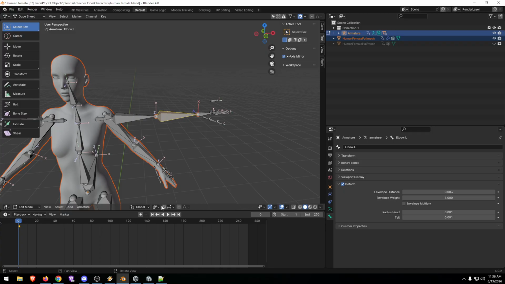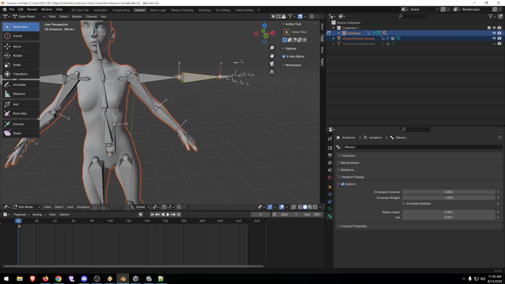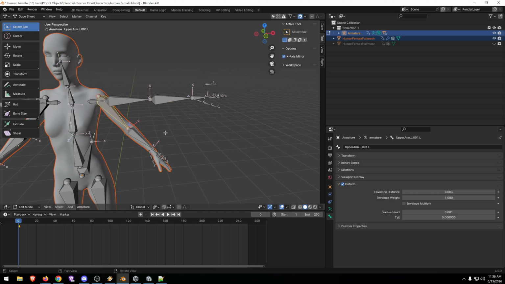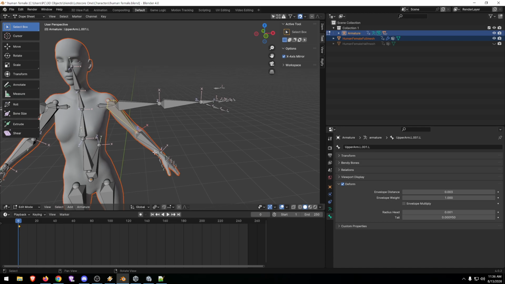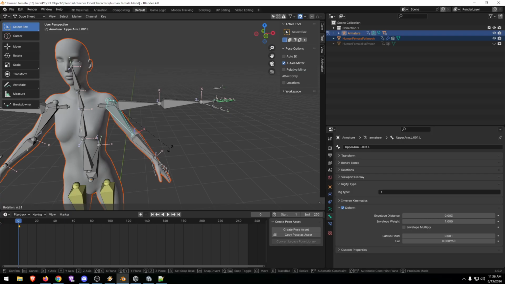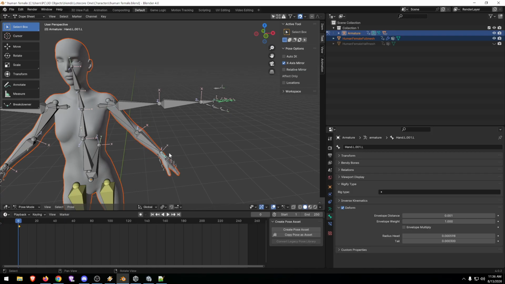Maybe we have this setting wrong. I really thought they were all parented to each other. I wonder if this only works in the pose mode. Yeah, in the pose mode it works as expected.